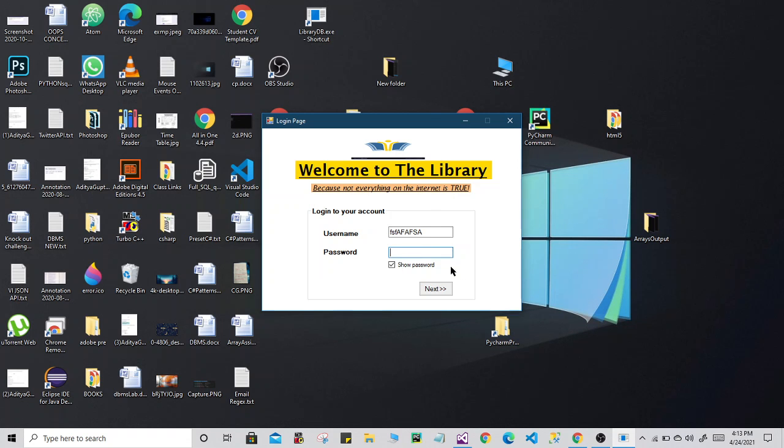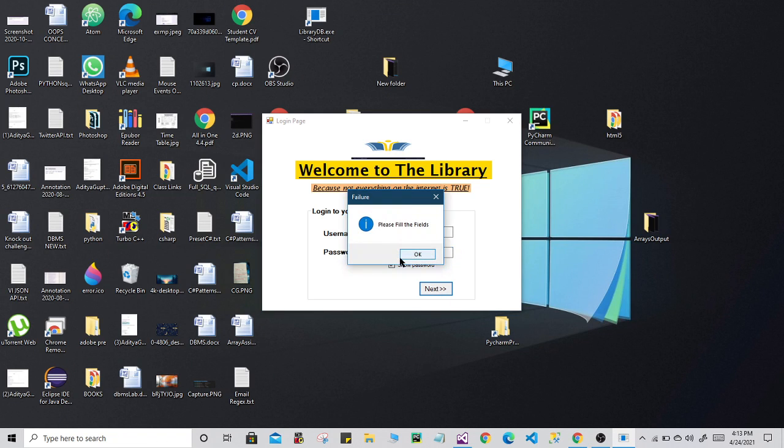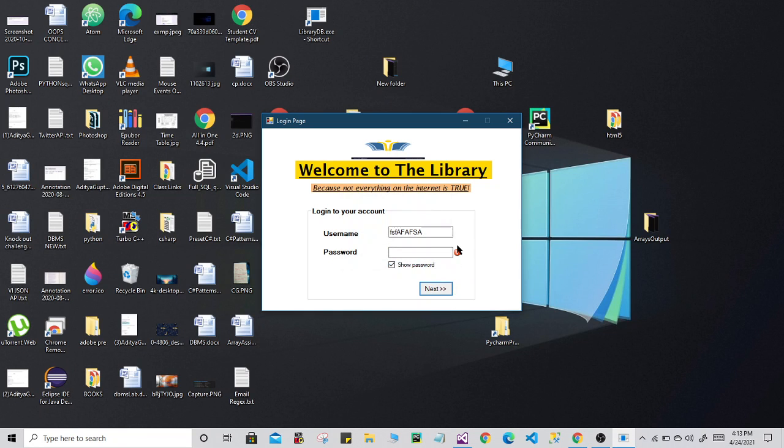Now let's leave the password field blank. Click on this. An error message box appears saying please fill the fields, and also an error provider has been added to the password text box as well as the username, but it is showing in the password text box only because I haven't put any password here. Now let's say I don't add any username but only a password. If I click on next, it will show the same thing.